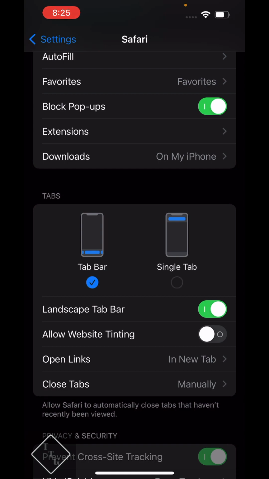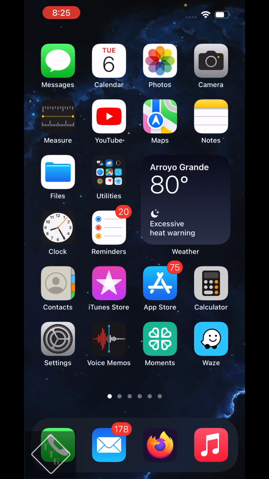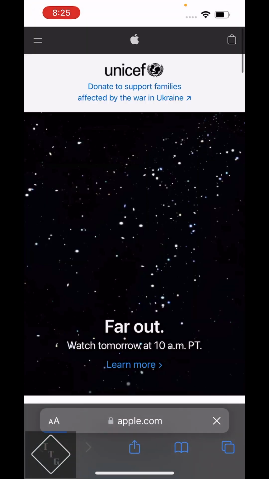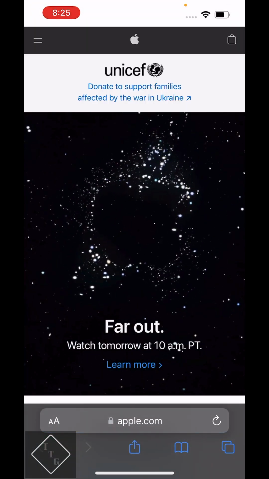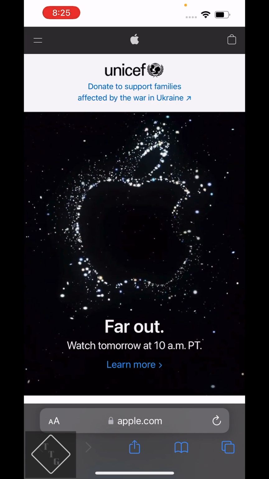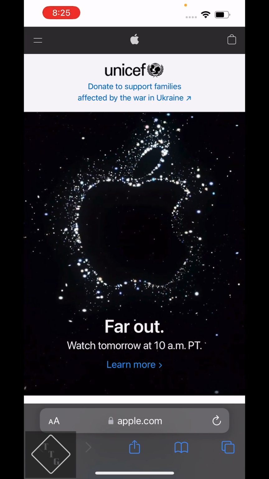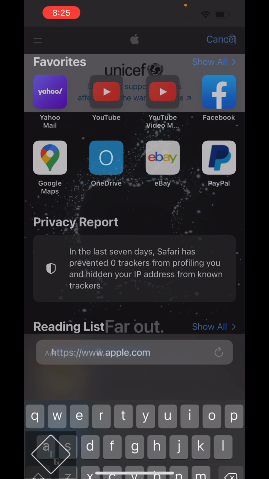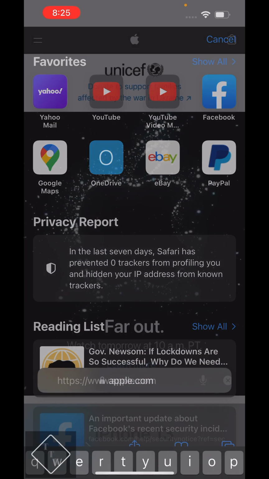So if we go into Safari real quick, we can see what that looks like. With the tab bar option selected, you can see at the bottom of the screen here, the address bar is right above the action buttons there. And then you can edit it or change it and do what you normally would with the address bar.